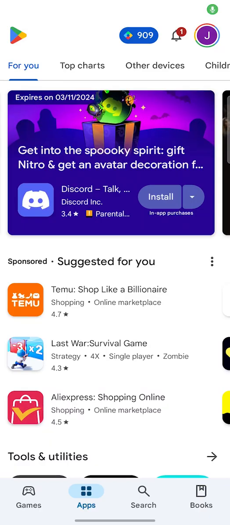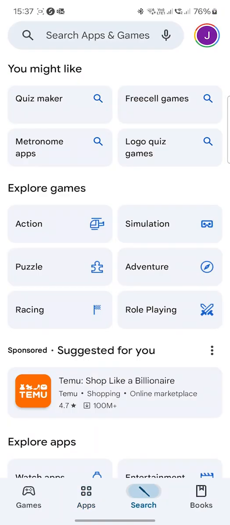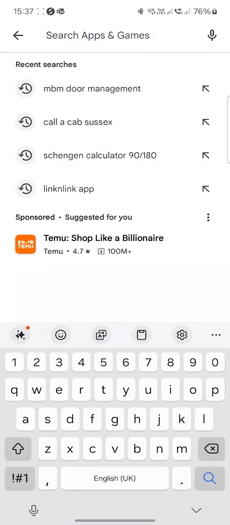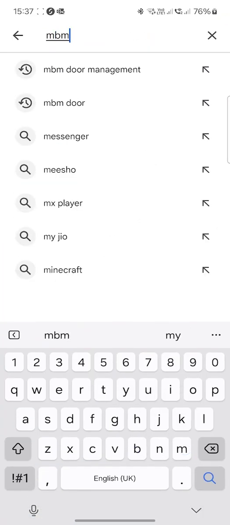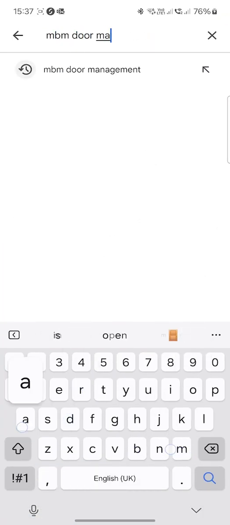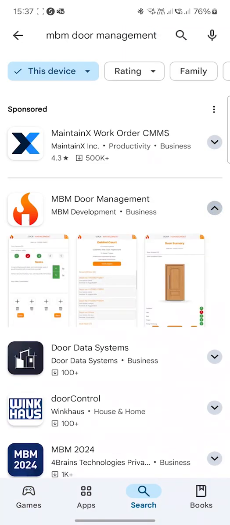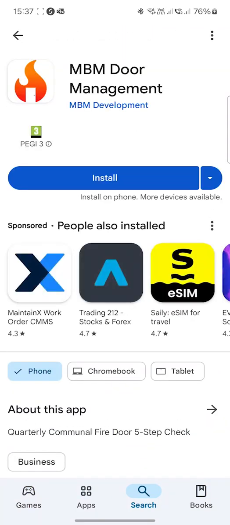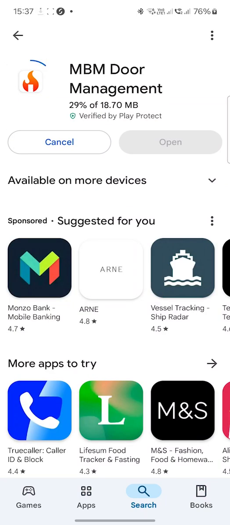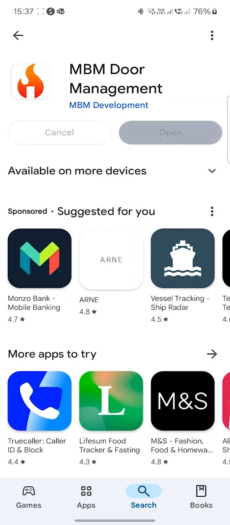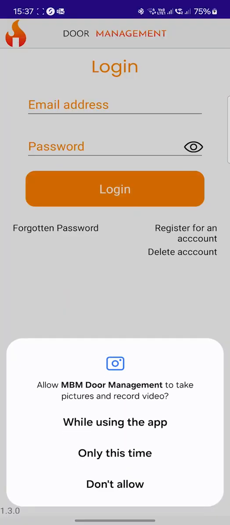So let's get started. On your phone or tablet, open up either the Play Store for Android devices or App Store for iPhone and iPads. Tap on the search icon and search for MBM Door Management. Then tap on the MBM apps listing and then tap Install or Get. Once downloaded and installed, you should get an option to open the app. Tap this, and the app will start up.